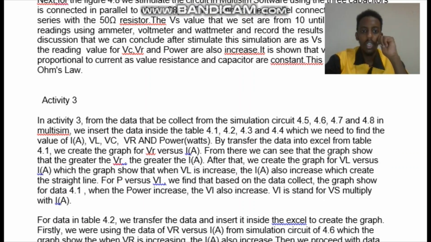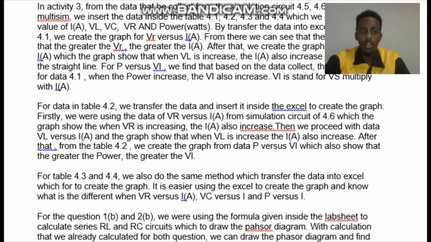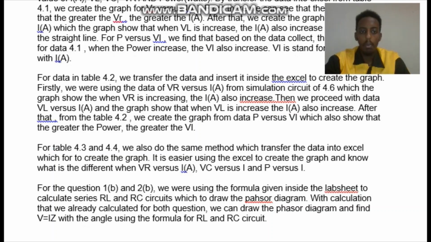For activity 3, from the data collected from the simulation circuits 4.5, 4.6, 4.7, 4.8 in Multisim, we insert the data inside tables 4.1, 4.2, 4.3, and 4.4, where we need to find the values of I, VL, VC, VR, and power in watts. By transferring the data from table 4.1 into Excel, we create a graph of VR. Also for the data in table 4.2, we transfer the data and insert it inside Excel. And for tables 4.3 and 4.4, we use the same methodology and transfer the data into Excel.